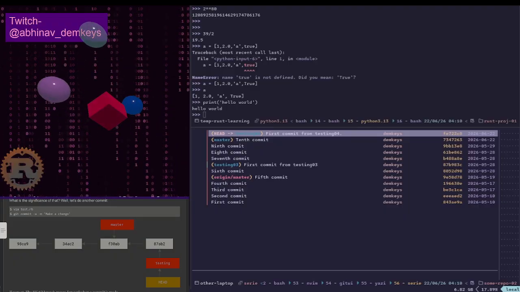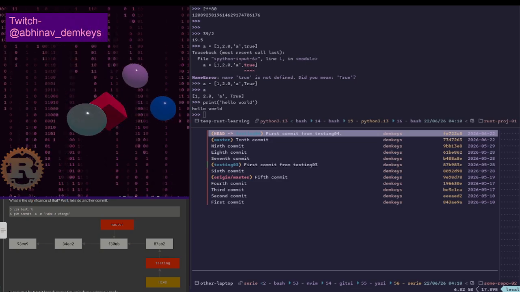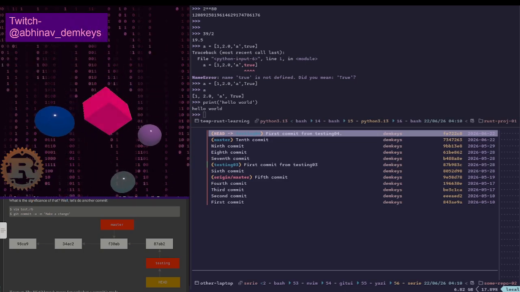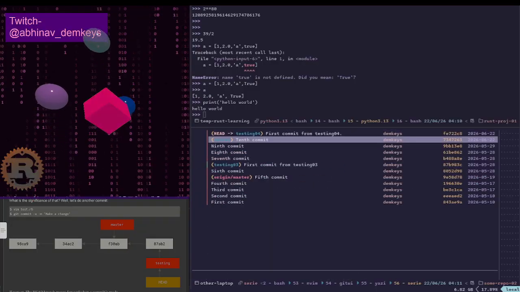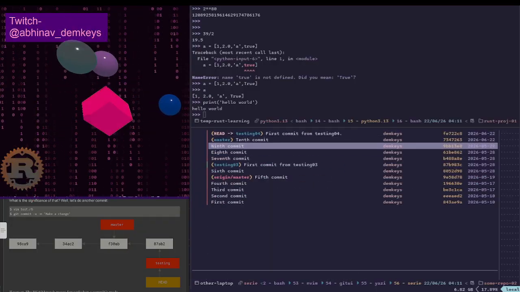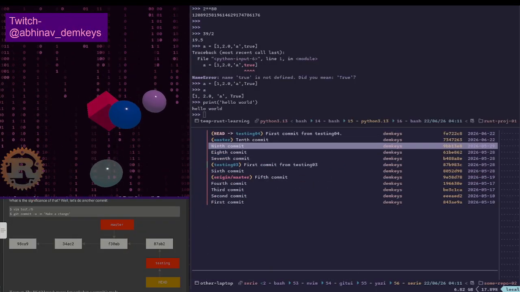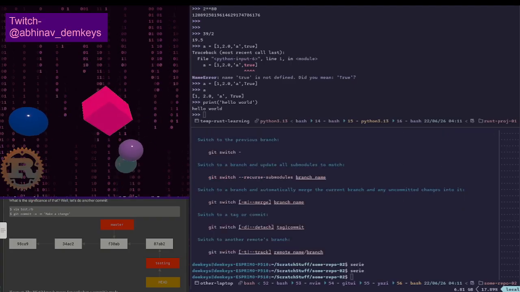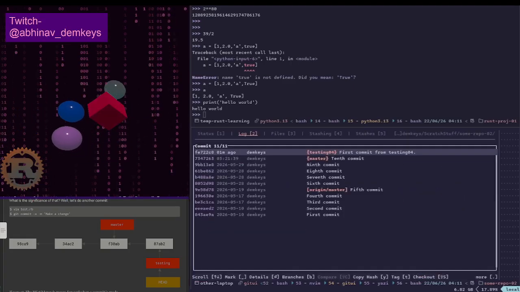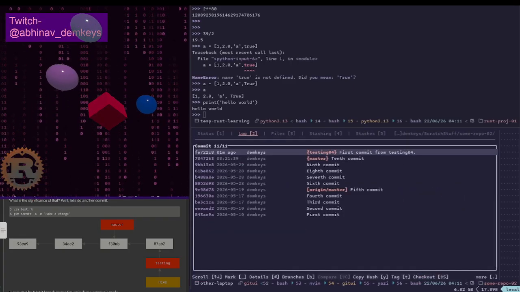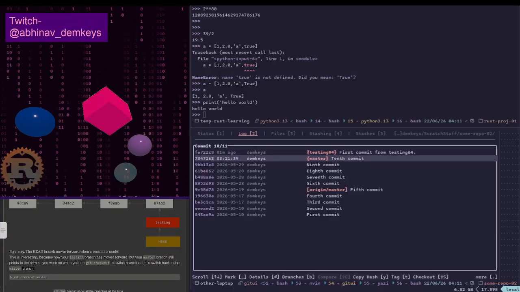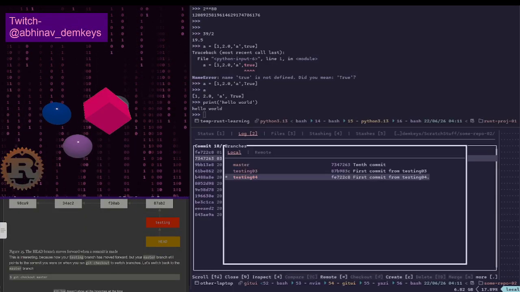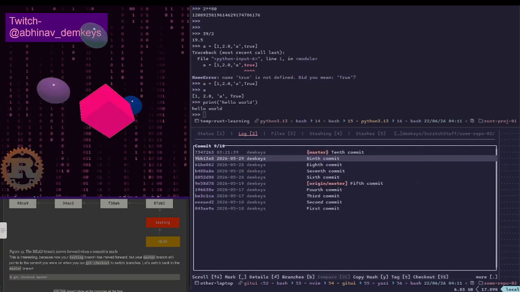Okay, so then also worth noting, we can already see testing o4 is ahead, which, to be fair, we could have seen in here as well. Testing o4 is now ahead of the master branch. And if we check out the master branch now, our first commit in testing o4 is gone.